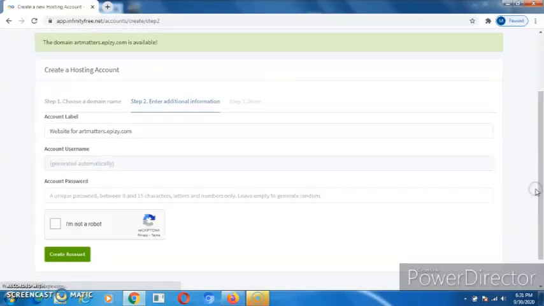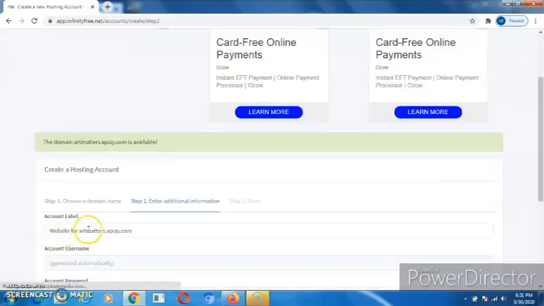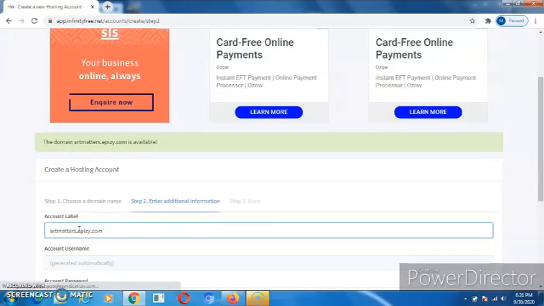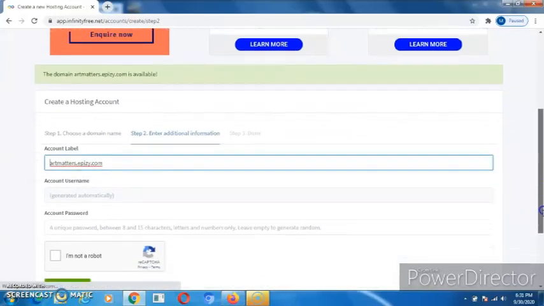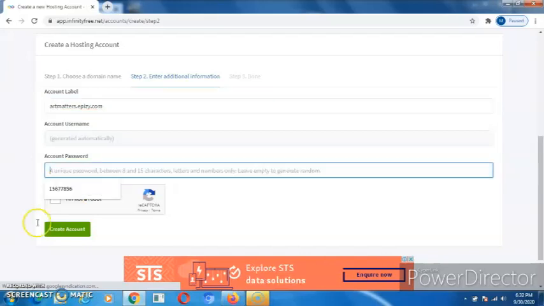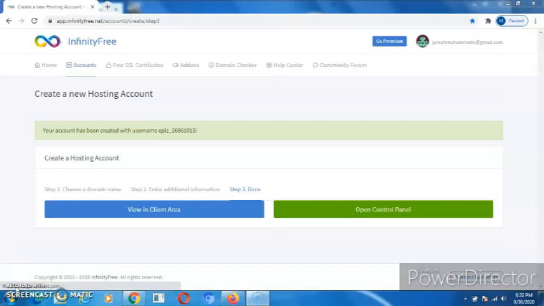So after we've chosen the domain, the next step is to enter additional information. So here you can just edit it and cancel the website for. And here you have to input your account password, which I'll be doing off screen. So after we've done that, you'll be clicking at the second step where I went off screen. So you have to click on create account.